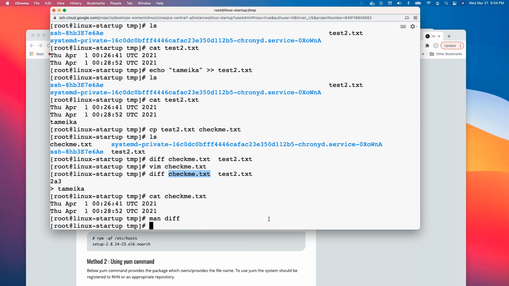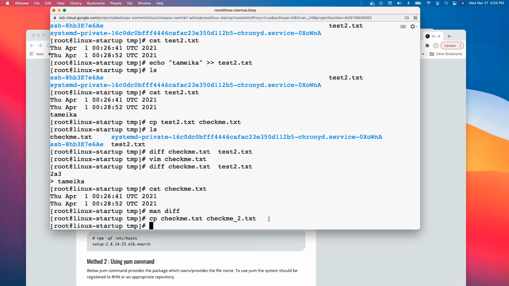Okay, all right. Now, I don't want to do a move. I want to do a copy of checkme.txt to checkme_2.txt. And now we can do a diff on checkme.txt and checkme_2.txt. Should there be a difference?